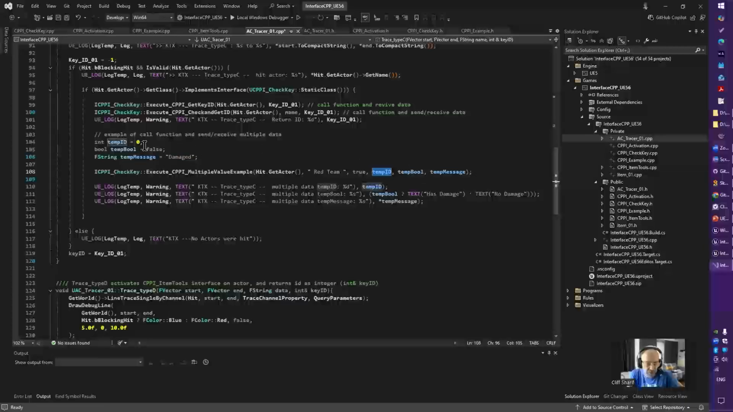Whatever I receive goes to this variable. Receive is a Boolean variable, same data type, same order. And receive is a variable again. Whatever I receive, I will save it here. And there we go. I have the result.